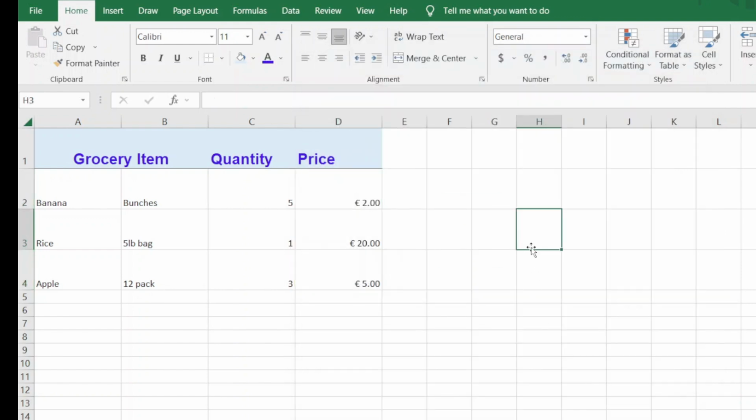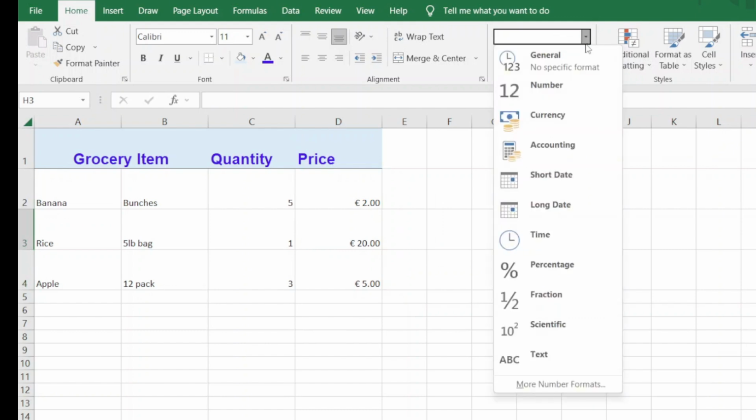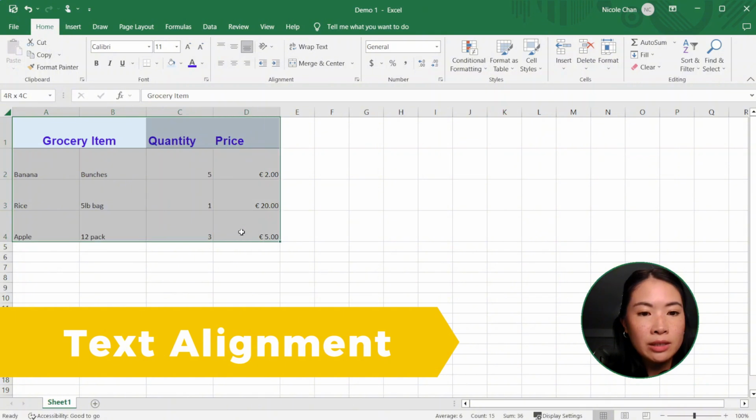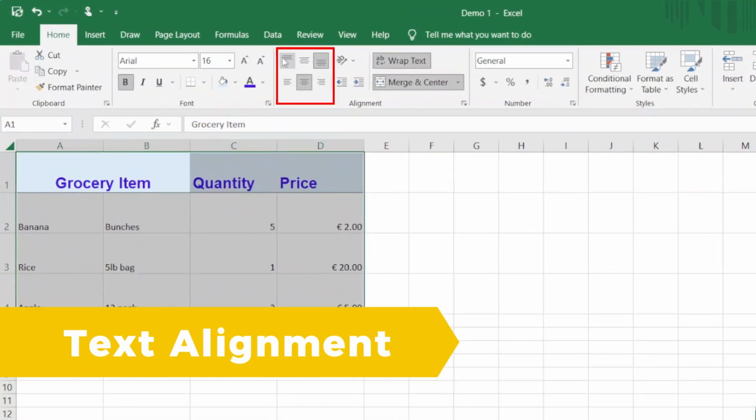If you would like to add any other number formatting, maybe dates, time, percentages, fractions, you can select that here as well. Now let's change the alignment of our text. So we can select all of our text. Here, we can use the alignment buttons.